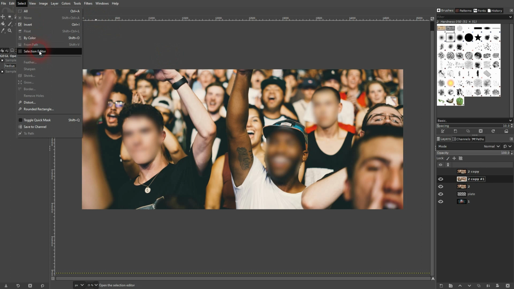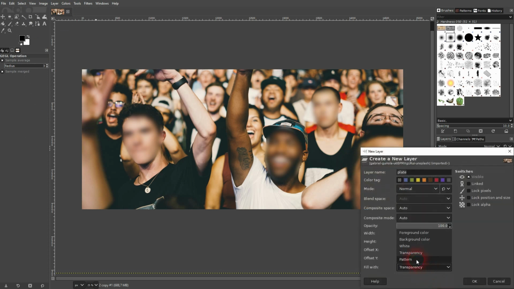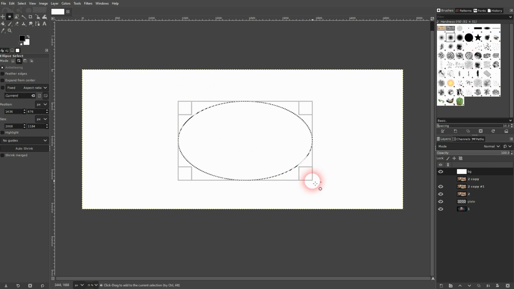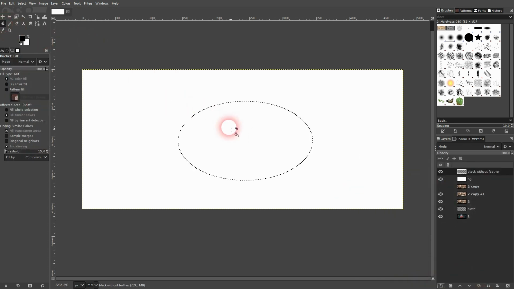This comes in handy in many ways, but it becomes most obvious if I just create a white background. So let me do that by creating a new layer. I call that BG for background. Put it to the top. Black is my foreground color. I use the ellipse select, create a new layer, black without feather, and I make it transparent. Bucket fill tool and left click on the selection.